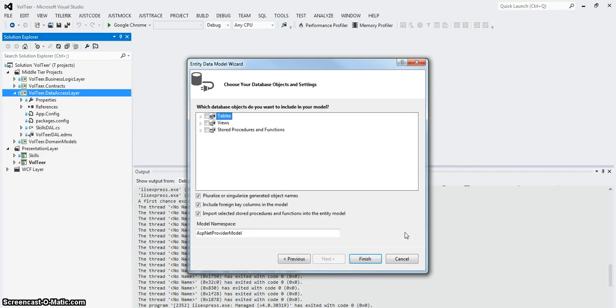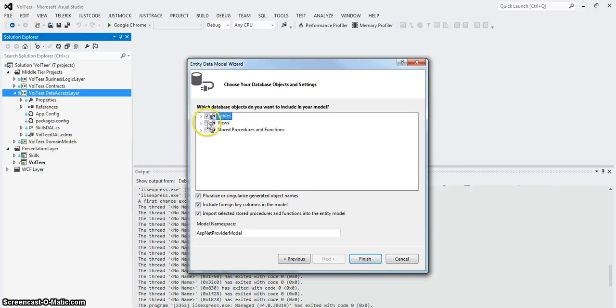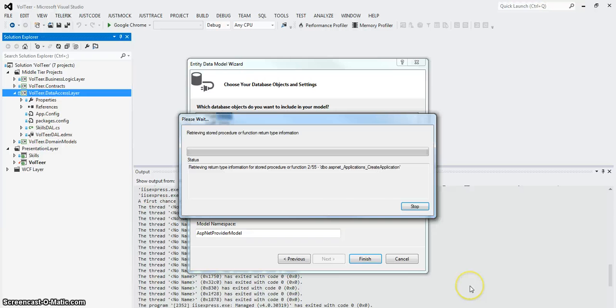Now it's looking at the database and it's sort of interrogating the database to see what's in the database and what can be pulled forward. And it's going to discover all the tables. It's going to discover all the views. It's going to discover all the stored procedures. So I'm going to just blindly import everything. Why not? Click finish. You can see that it's cycling through.